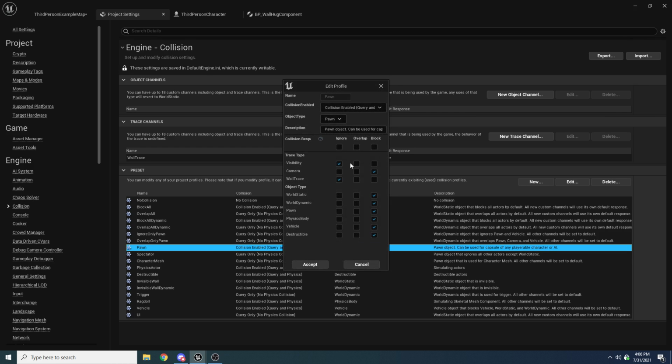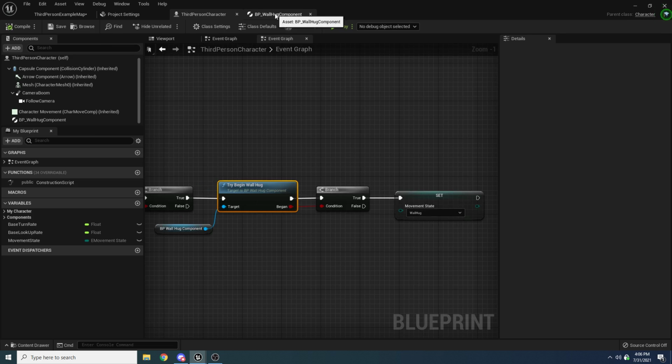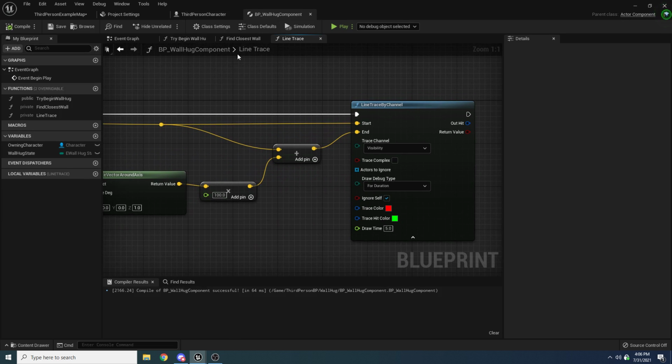If you look at pawn here, this is what our player is set to. Our player is a pawn. You can see the wall trace is set to ignore pawns, right? So now it's going to ignore characters and stuff like that. It's only going to hit things that are set to block all, which is probably going to be walls. You might have to do a little bit more based on your project. You might need to adjust those settings if you have some. It's hard to say exactly what you want your trace channel to be.